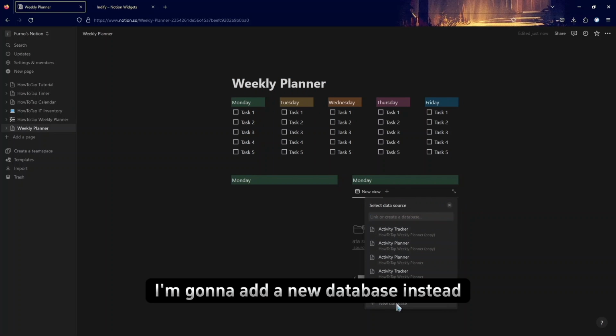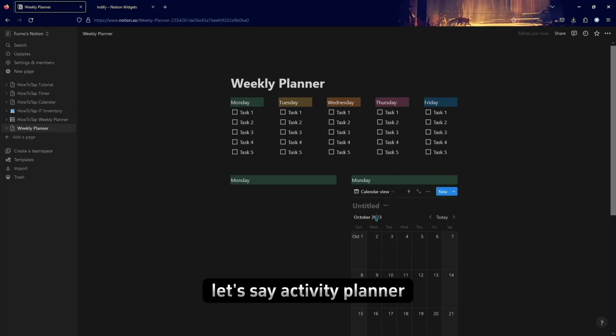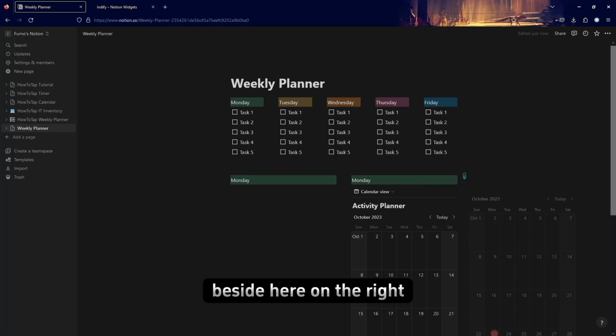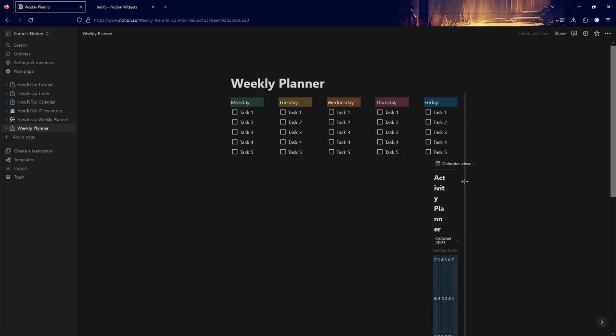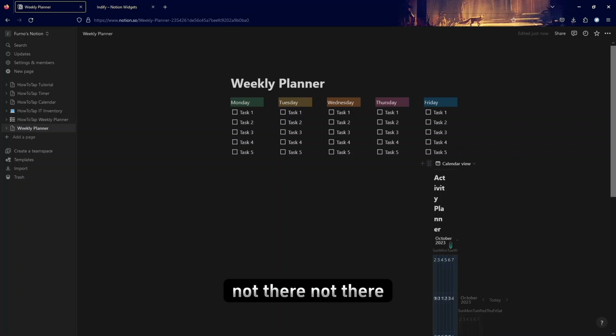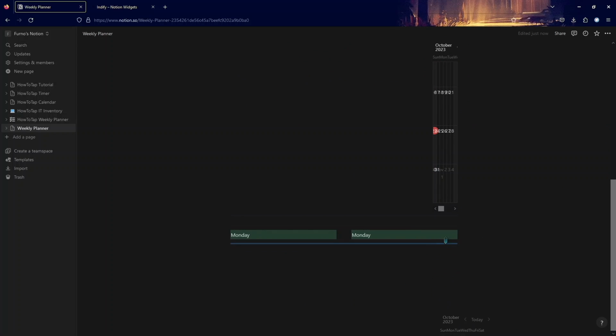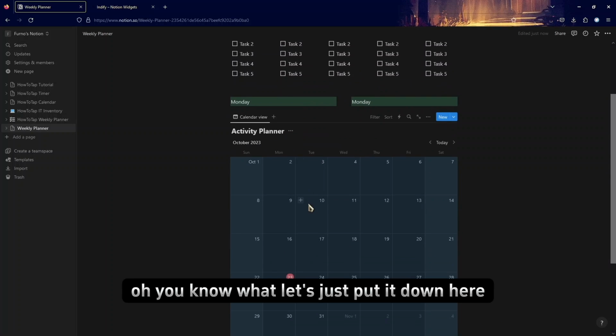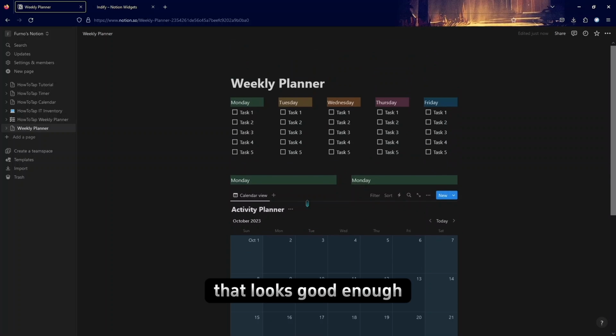I'm gonna add a new database instead. Let's say activity planner. So there, we're gonna move it right beside here on the right. Oh, not there. Definitely not there. I'm gonna move it on the right. It's quite hard since this is huge. Or you know what? Let's just put it down here. That looks good enough.